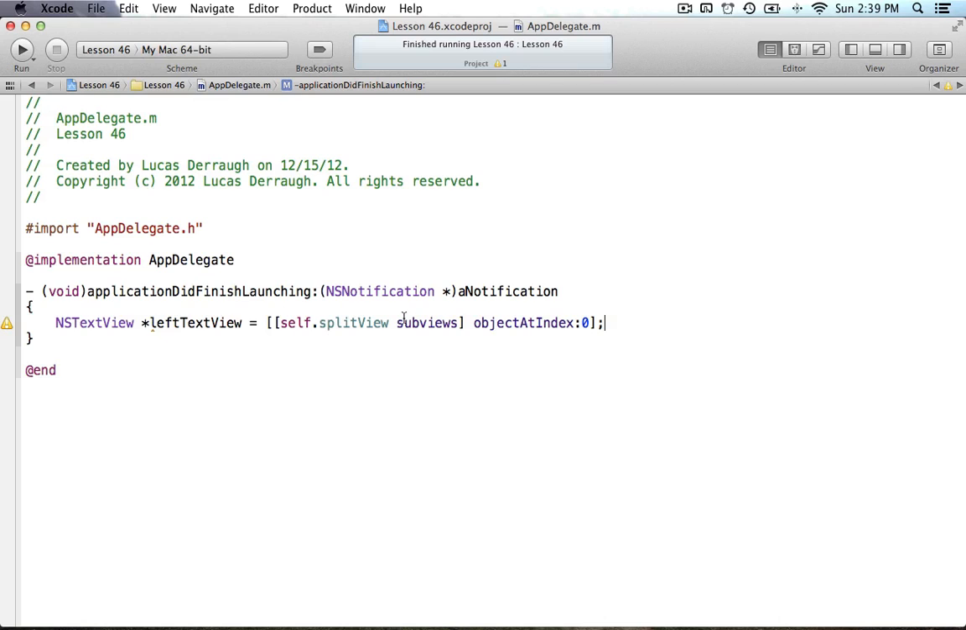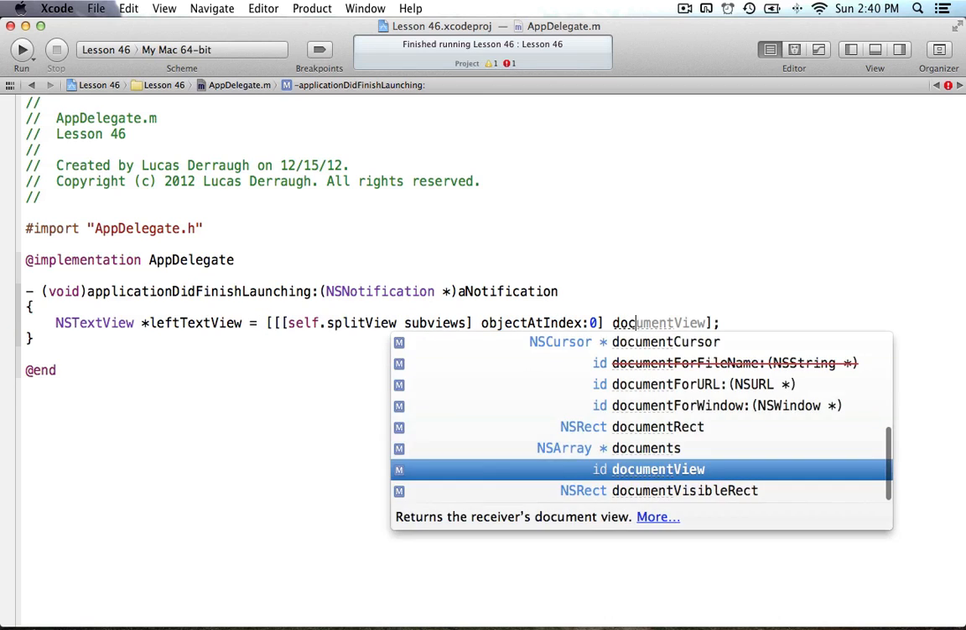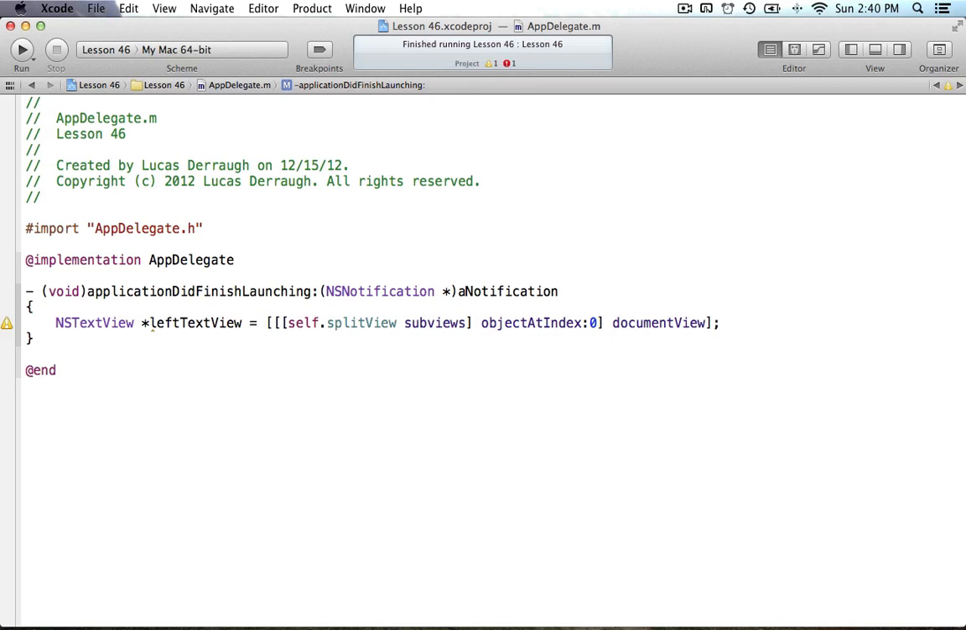If I have my split view and I ask for the subviews and I get the object at index 0, that is getting the left view, but that is specifically an NSScrollView, because NSTextView is embedded inside of an NSScrollView. So this call right here will get me the NSScrollView, but if I want to get the text view that's in the NSScrollView, I can actually ask the NSScrollView for its document view. I know this is really confusing, the layers that I'm creating here, but hopefully you're understanding what I'm saying.